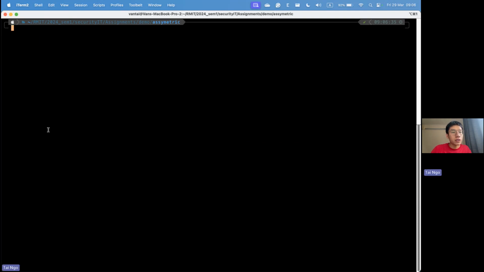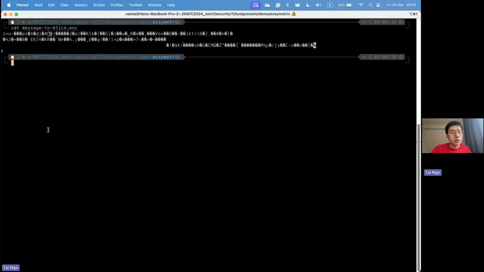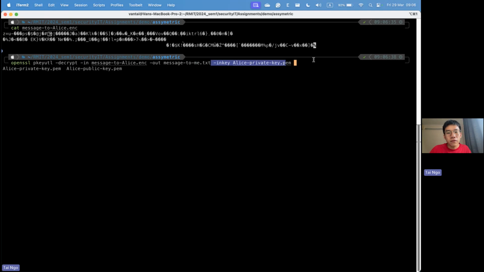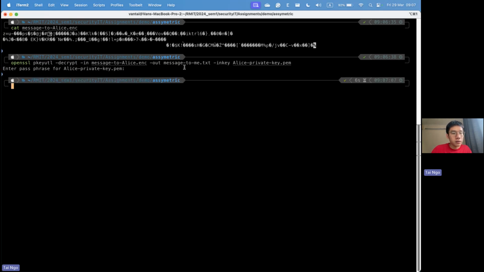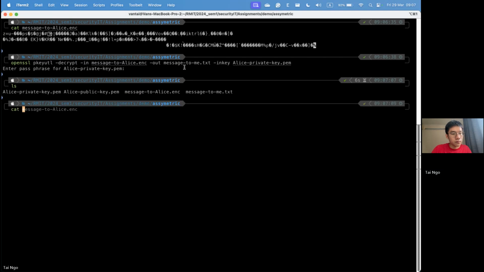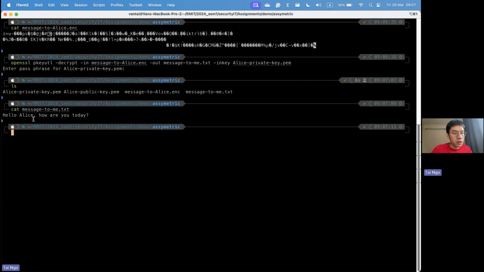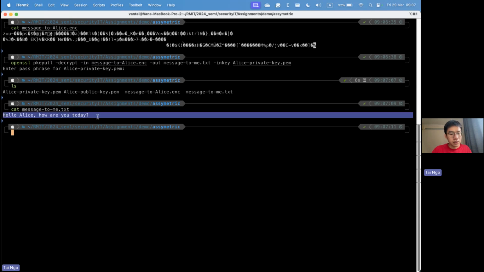So for example, if Alice receives this message and she cannot read the content inside, she just uses the same thing to decrypt it again. Instead of encrypt, we use decrypt, with the message she received as the input and the output a message to me, for example. And you put in the private key to perform the decryption. Enter, and password. Yeah, it asked me to provide a password to use the private key. Here, Alice can now see the message inside the file.